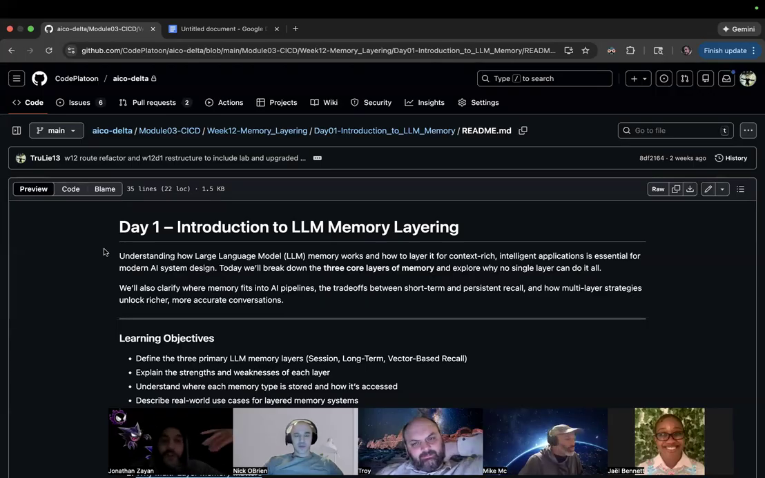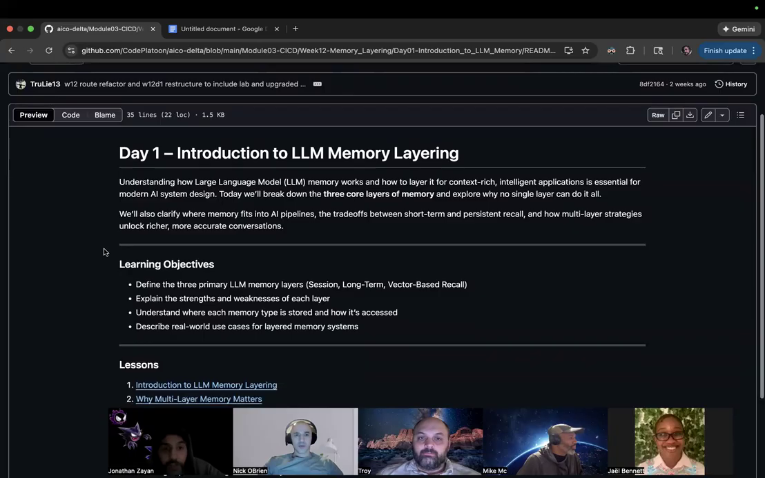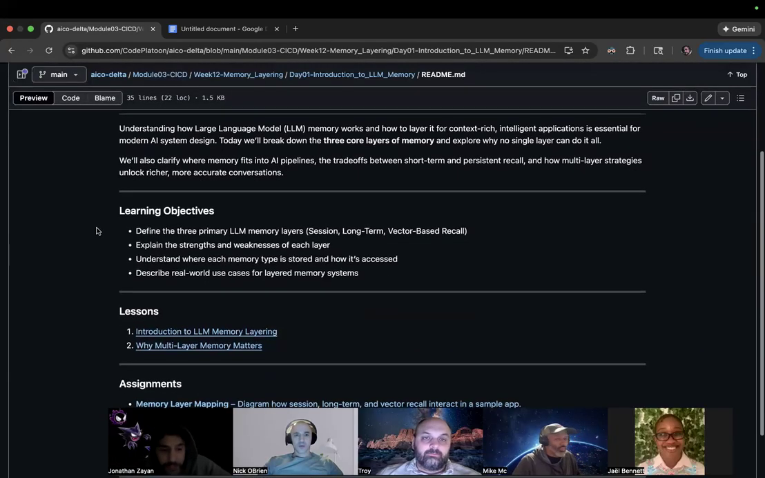Today we're going to talk about multi-layer memory. The cool thing about today is it's actually going to be really simple, really short, really straightforward, but I want to preface that doesn't mean that it's not important. It's a really good concept to understand, especially when working with AI.